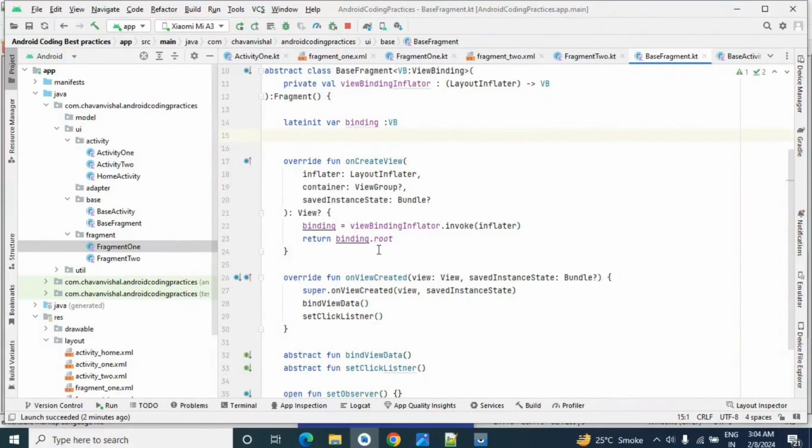Okay, so that's all about this video. In this video we have created a base fragment class to improve code reusability.